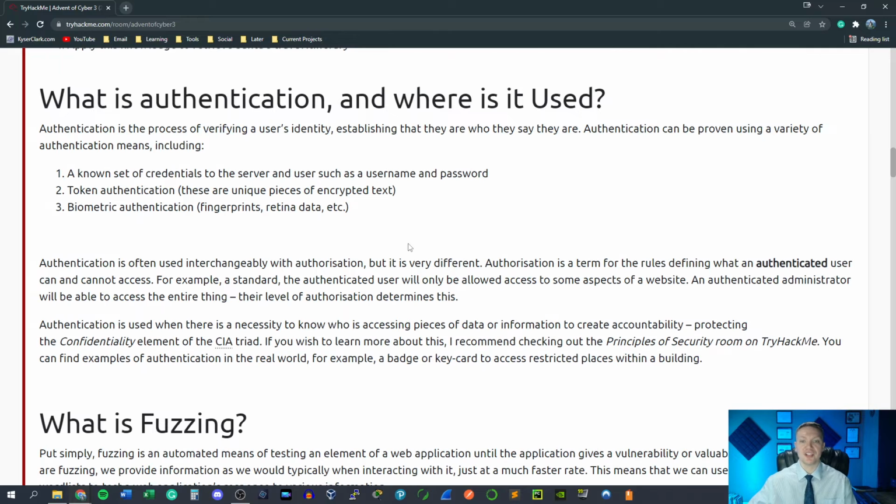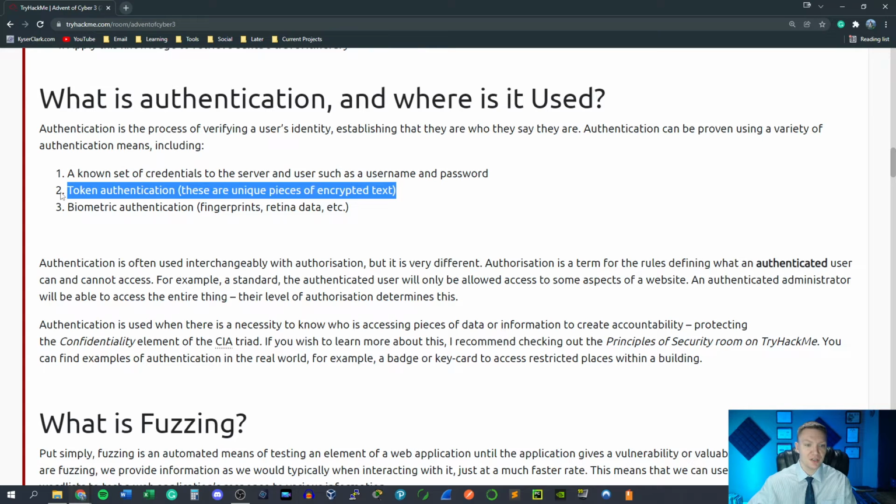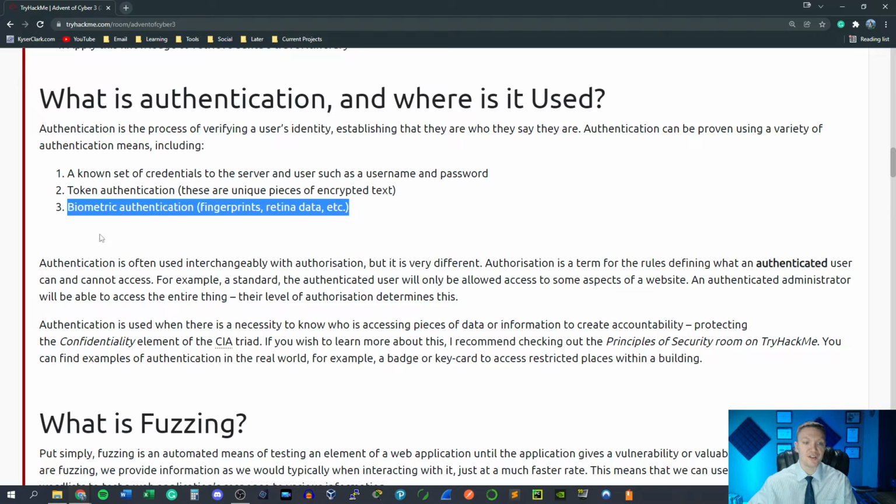What is authentication and where is it used? Authentication is a process of verifying a user's identity, establishing that they are who they say they are. Authentication can be proven using a variety of means, including a known set of credentials to the server and user, such as a username and password. Token authentication, these are unique pieces of encrypted text. Biometric authentication, fingerprints, retina data, etc.